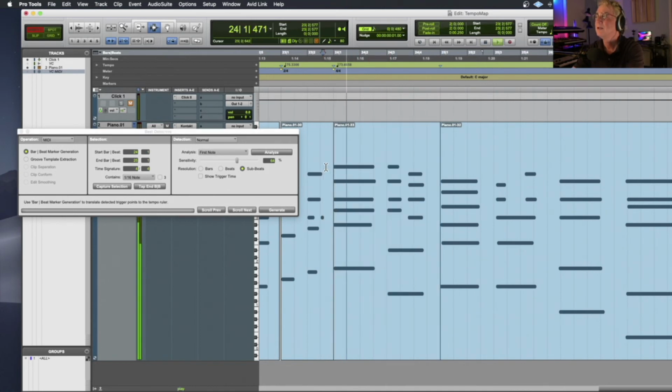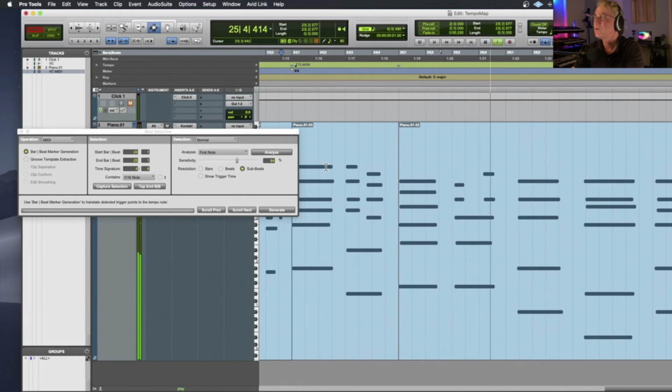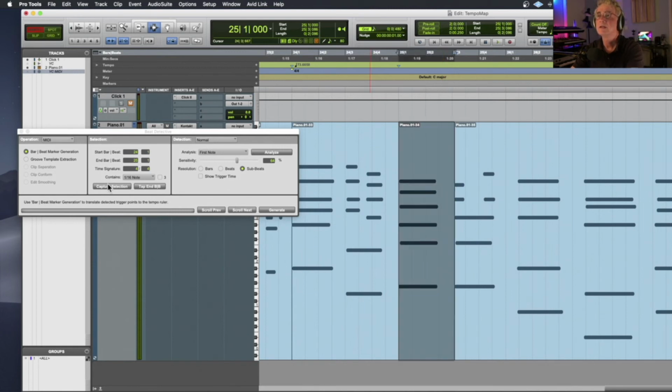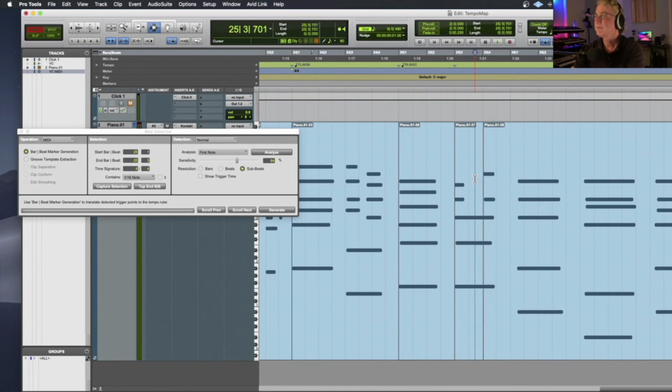Yes. 2, 3, 4. 1, 2, 3, 4, 1. Okay, so right here we're gonna do this. We're gonna do the first 2 beats. Tab, Command E, double click, and we're gonna go from 25 to 25.3. We're gonna capture, well, and we'll hit generate. Good. And then 1, 2, and then we'll go to beat 4, tab, separate.